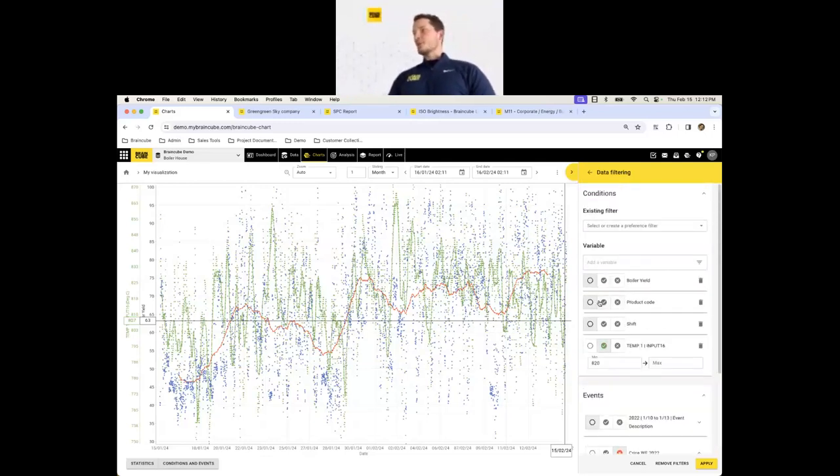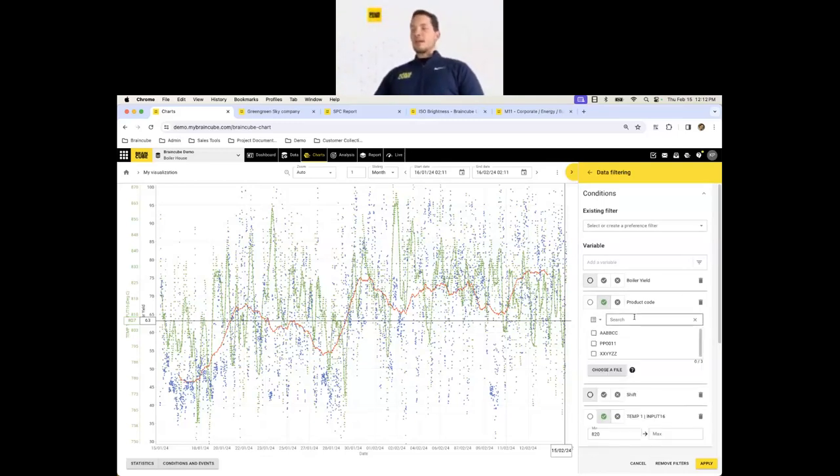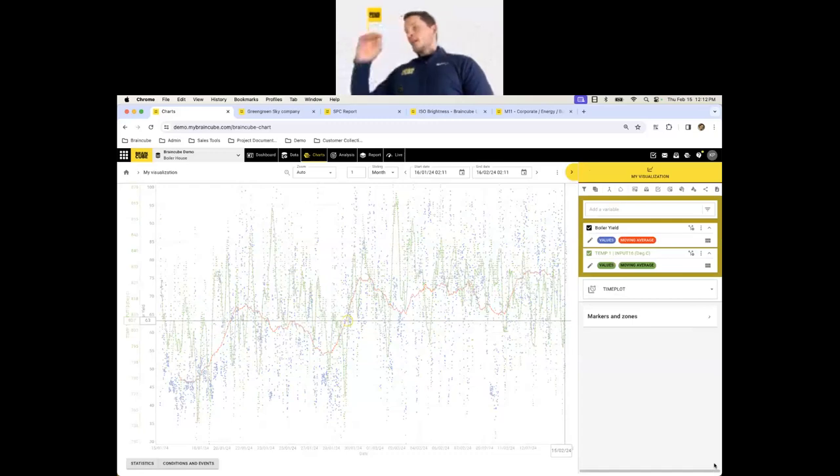The last one I want to do: a lot of our customers run a lot of different product grades on one line. So I might be interested in my yield, but I only want it for maybe the first two product codes, but not the third one. So I'm going to also only filter for those two. When I go ahead and apply that, I'm going to hide our temperature value here.